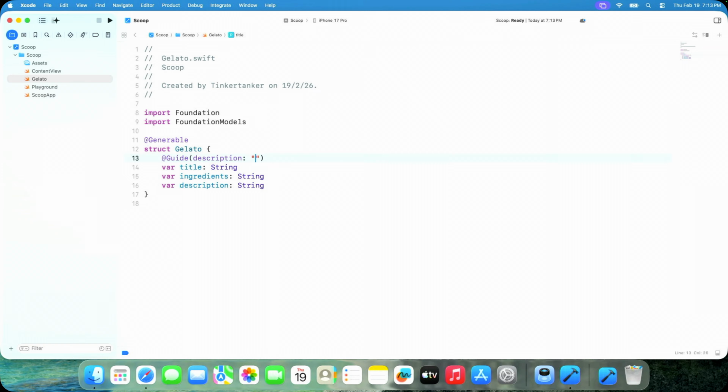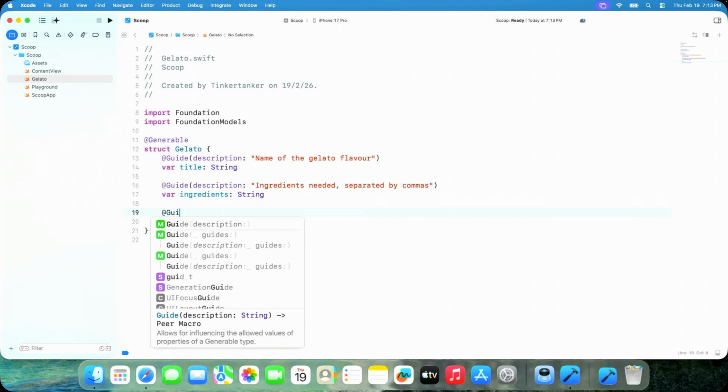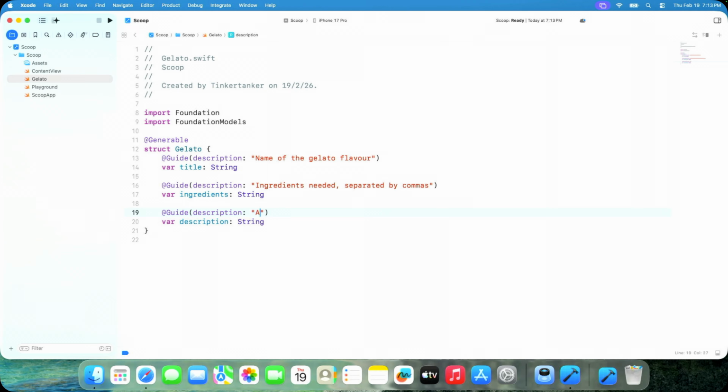So I'll give it a description that says, the title is the name of the gelato flavor. For the ingredients, let's ask for the ingredients needed, separated by commas. And then for the description, let's just say a description of the gelato for a product page. So it gives that additional context so it knows how to generate this. Now we can bring this back into our app.